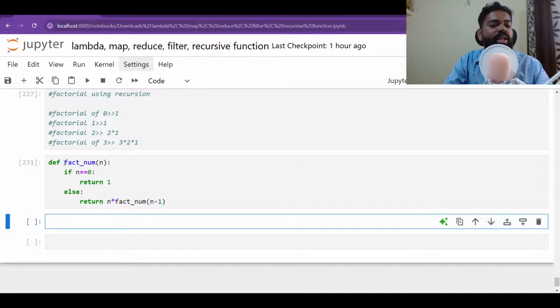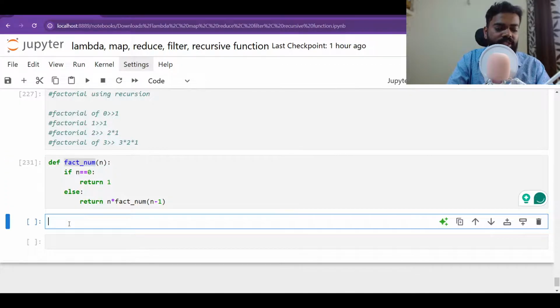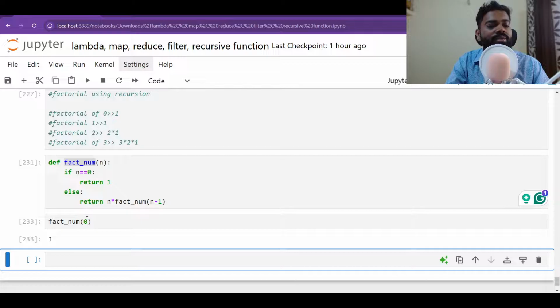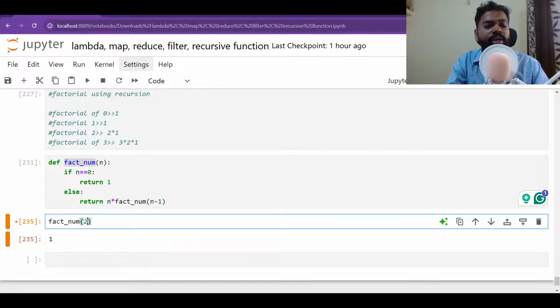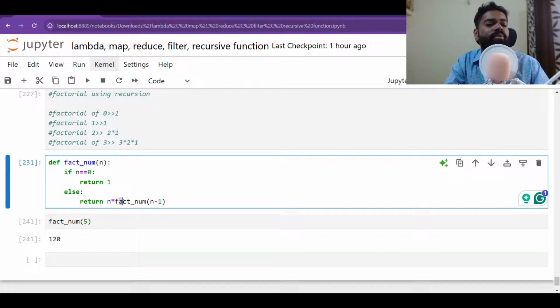Now calculate the factorial number. Let's try to see this. Factorial of 0 will give you 1. Very good. 1, 1. Now factorial of 2, 2 into 1, 2. Factorial of 3, 3 into 2 is 6, into 1, 6. Factorial of 5 is 120. So you got the factorial using recursion. Each time this function is called repeatedly.